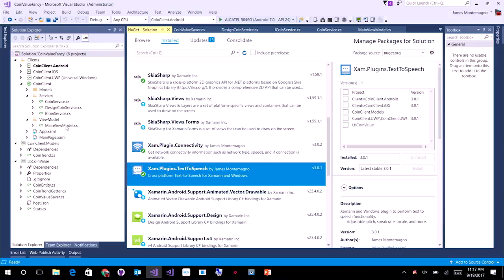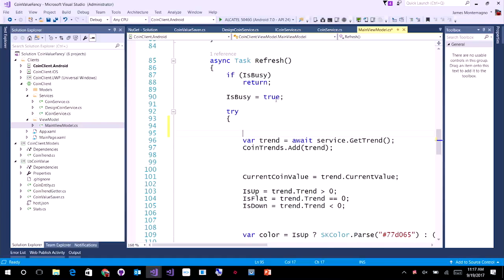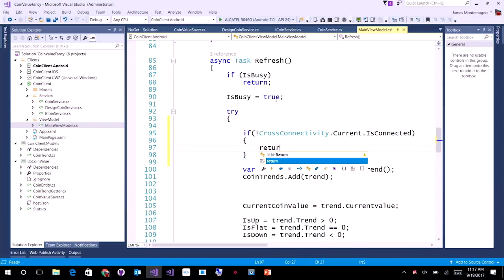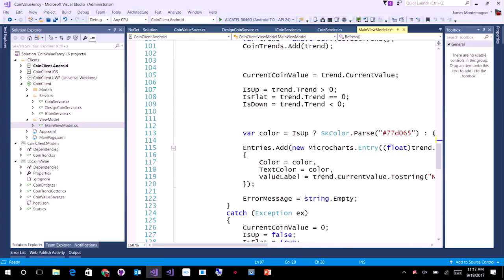So what I can do is, from my shared code in my main view model, I can say, hey, before I go off and refresh this code, let me check the connectivity. So I'm going to go ahead and say if not CrossConnectivity.Current.IsConnected, let me just go ahead and return. Right? There's no need to actually hit that. And at the end, if I am connected to the internet, let's do something a little bit different.